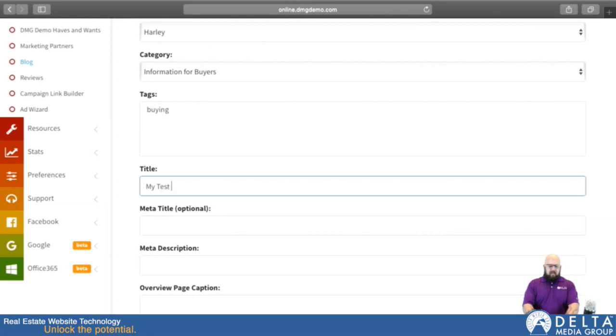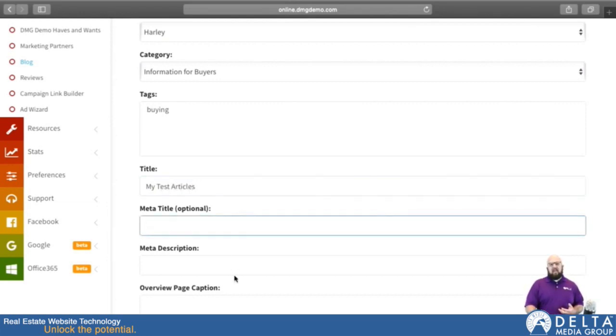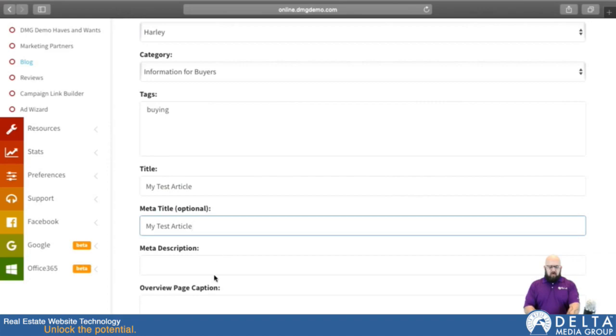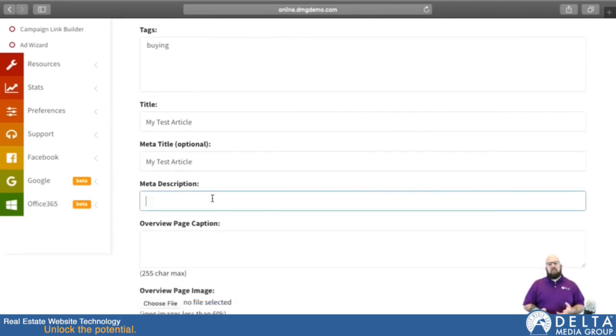A title, my test article. This meta title would be added to a meta tag on the blog article page, and the idea is that's used primarily for search engines, so it's a good idea to put that in. Meta description would be a brief description of the content of the article.